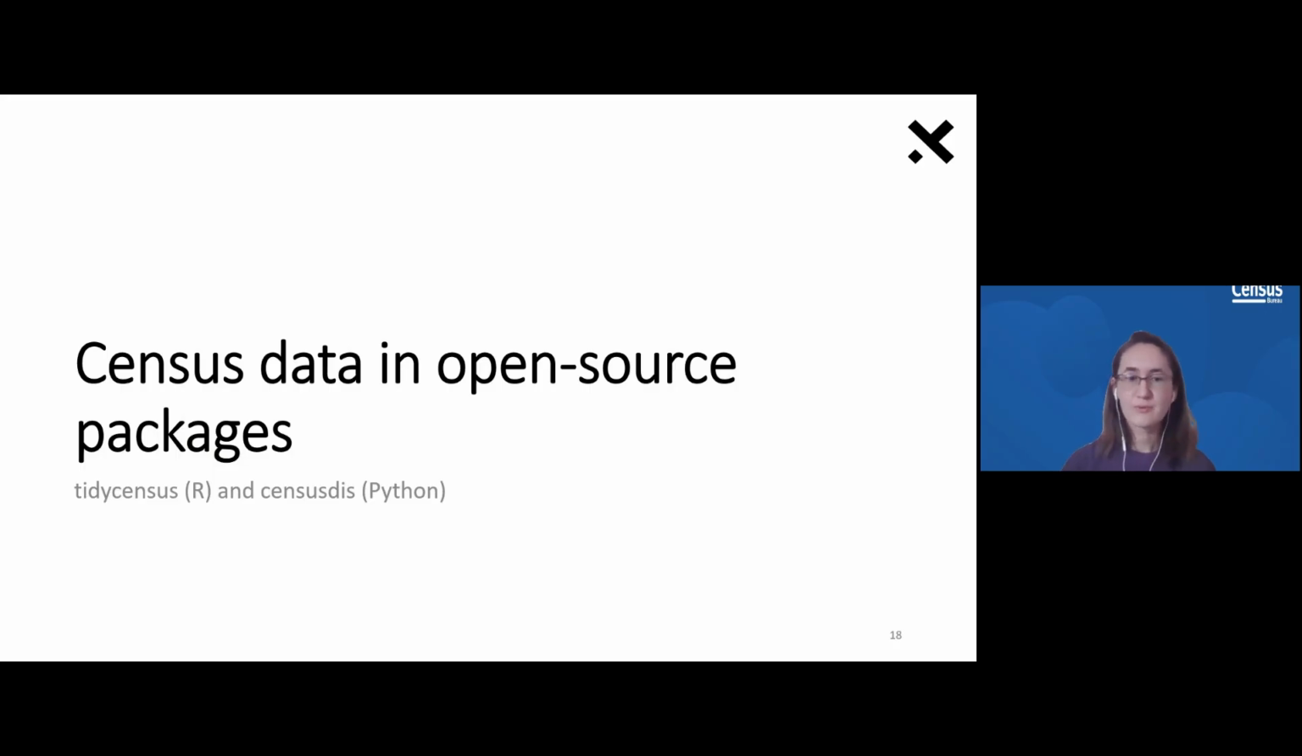Also, I knew that the tidycensus package developed by Kyle Walker also existed. So I was very curious. Since it had tidy in the name, I made the assumption that it would structure the data in a tidy way. So I was curious what that package would return. And I also looked at a Python version of it to see how that data was returned.